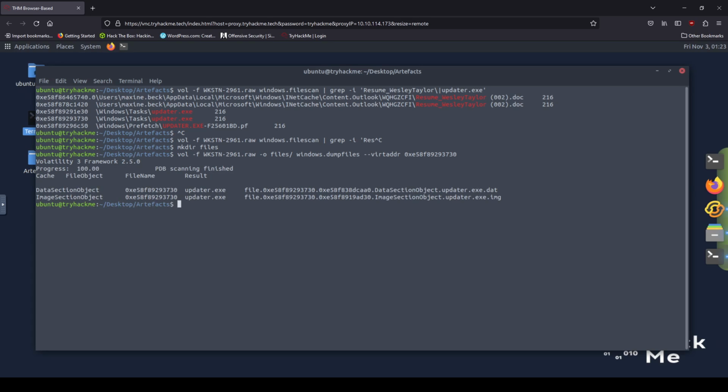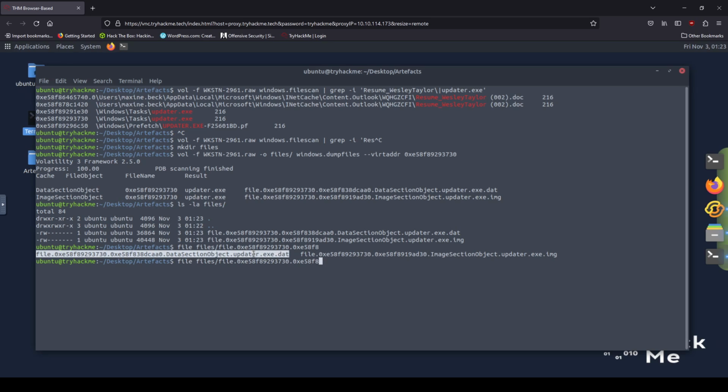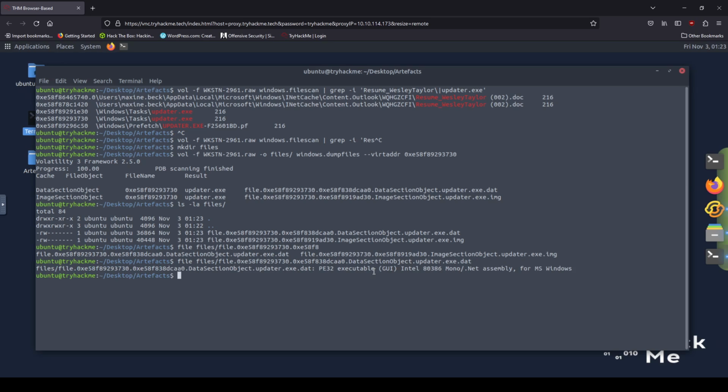Okay. So now if I check my files directory, there's two files. Let's just go with this one. So what's this thing? This is a good way to extract files. Let's see. Aha. So this is an executable. So .NET assembly.